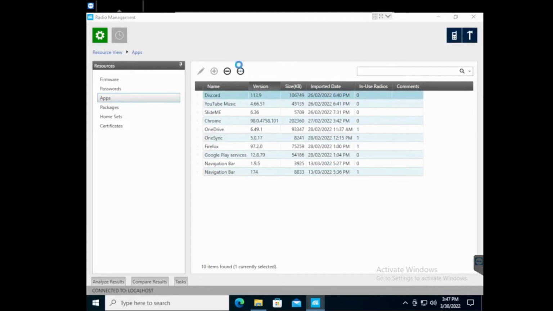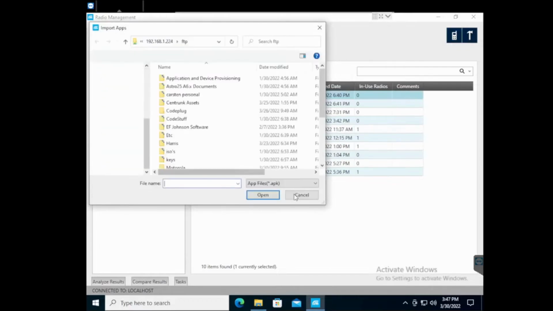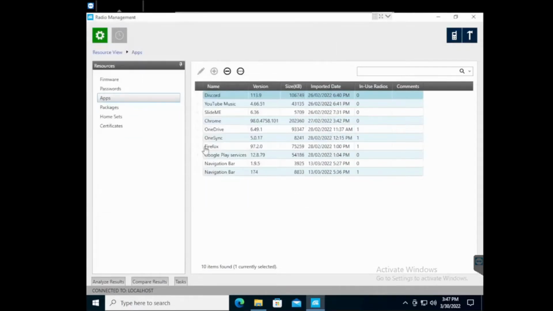It's going to pop up a wonderful file menu. And then you're going to select it. It's going to pop up here, probably right here. As you can see, I've been trying stuff. No, Google Play Services does not install. No, these nav bars don't work yet. I have someone who's figuring that out.